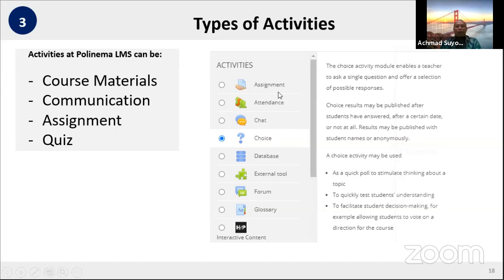The first one, for instance, the icon shows a display of your hand with a piece of paper on top of it. And then if you scroll down, you will see two bubbles. This is the symbol of a chat activity. There are so many activities, but I'd like to limit my discussion to 4 types of activities. The first one is course materials, the next one is communication, the third one is assignment, and the last one is quiz.